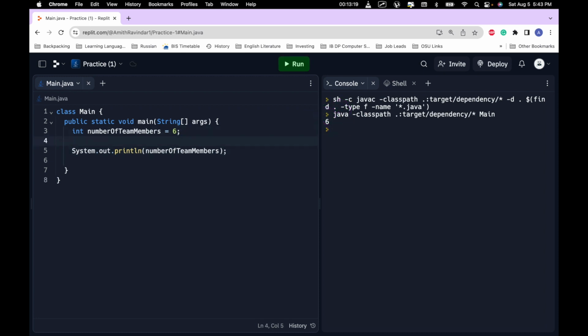Now let's say we want to do some math, for example. We have number of team members is 6, and int number of teams equals 15. And we want to calculate the total number of players. So what we can do is work with both of these values. We can create another variable and say int total players equals number of team members times number of teams.